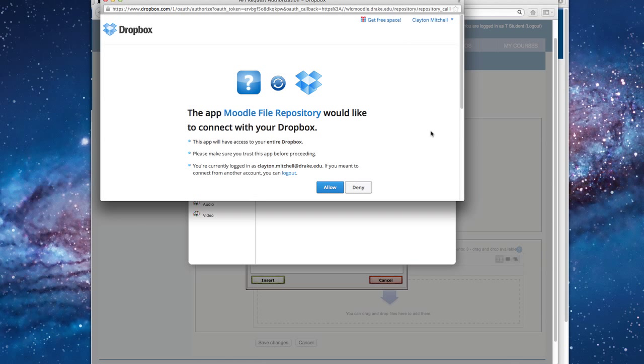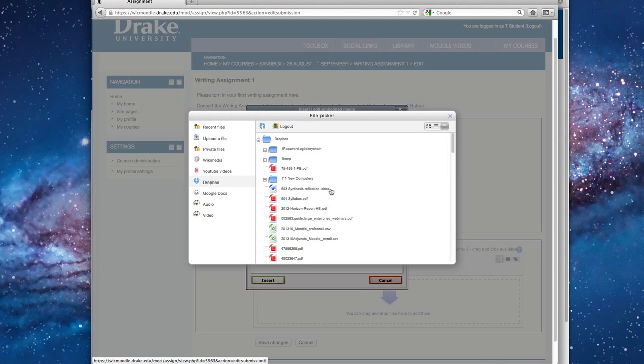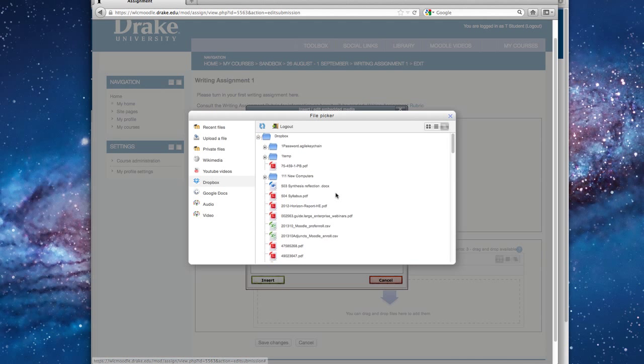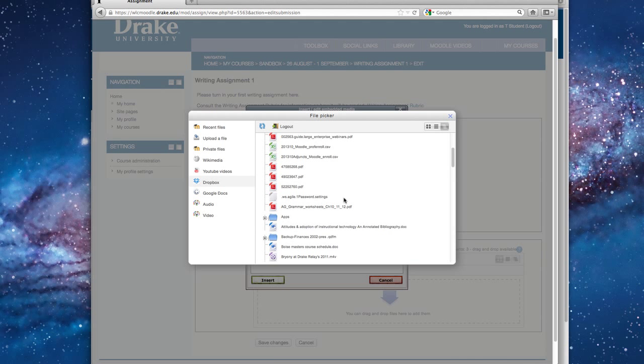Now the next thing that happens, Dropbox says, hey, the app Moodle file repository would like to connect with your Dropbox. If you click deny at this point, it won't connect, but if you click allow, then it's going to sync these up. So now we've logged in to my Dropbox account, and you can upload data from here. Anything that you've stored in your Dropbox account can be added in. So that's how you get to external repositories.